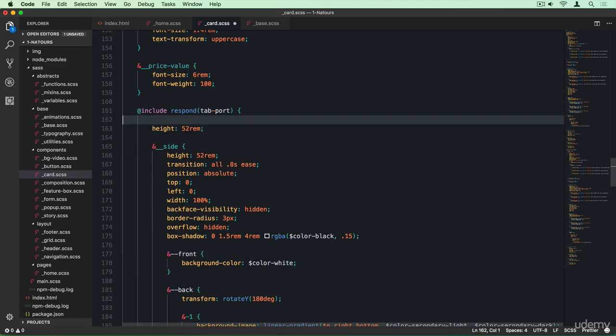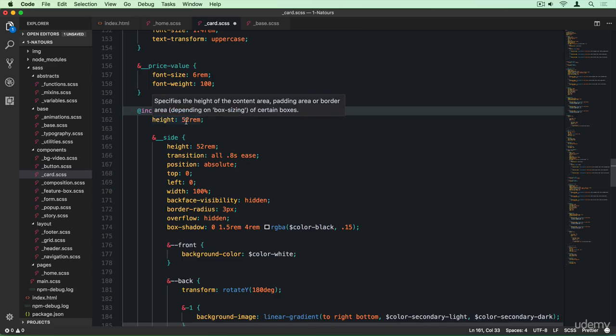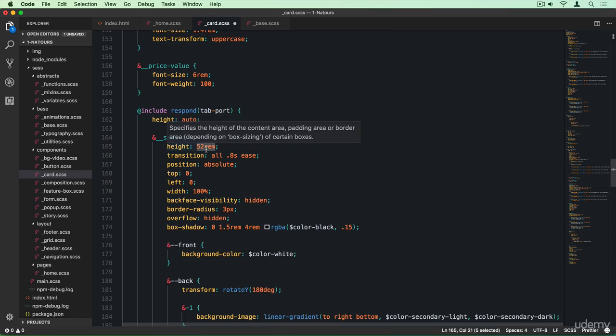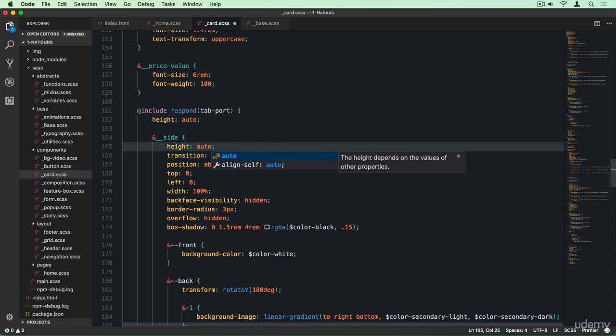But what we can change is the height here, okay? Because remember we set this height here to make the front side the same size as the back side, and also to make the sides having the same height as the container, okay? But now that's no longer necessary, and so I don't want that. And so we set it to auto, okay? And so now we overwrite that 52 and set it to auto. And the same thing actually here on the side, okay?